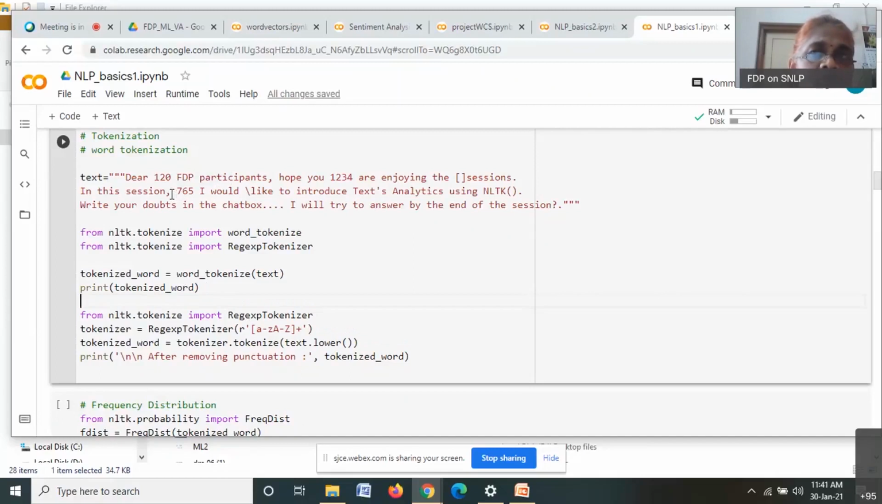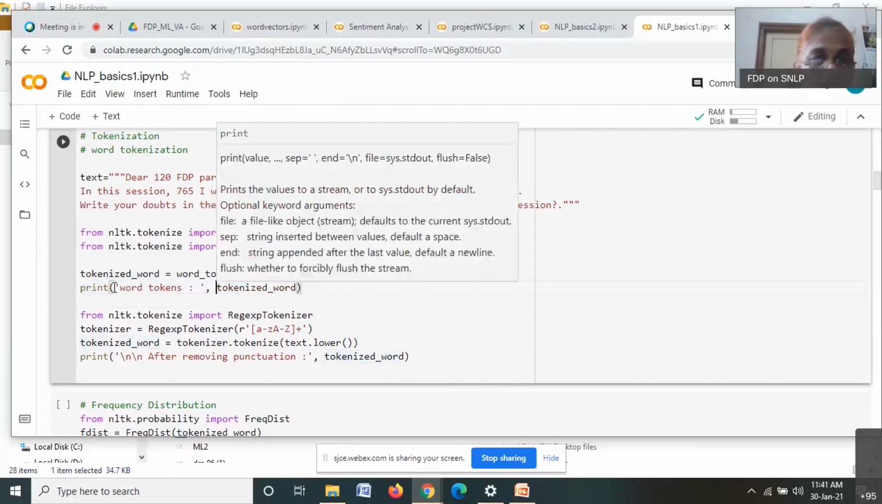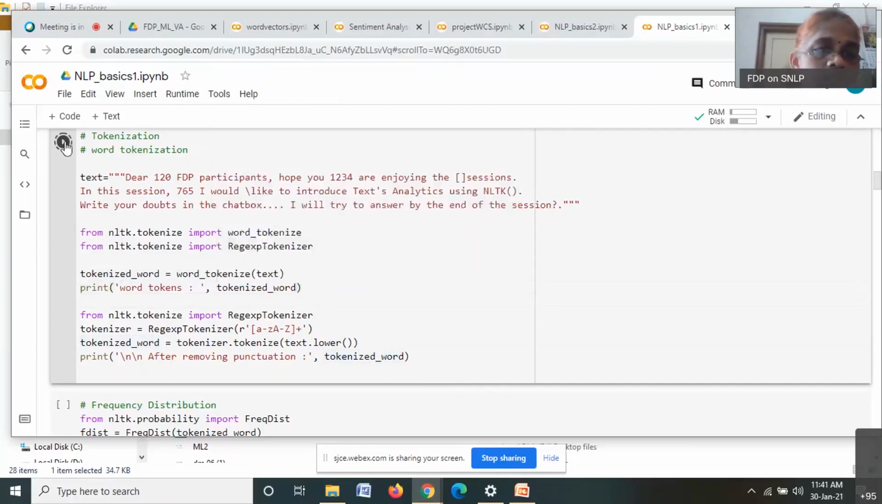To remove all the punctuation, or in other words, to clean the text, how do we do it? We have a regular expression tokenizer, which is very handy. In one line, all the punctuation can be removed. So here we have the tokenized word. Just run this.